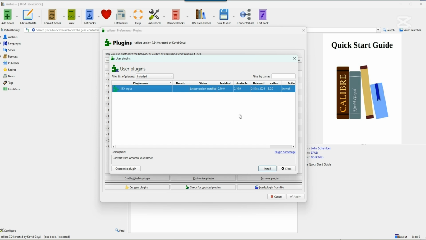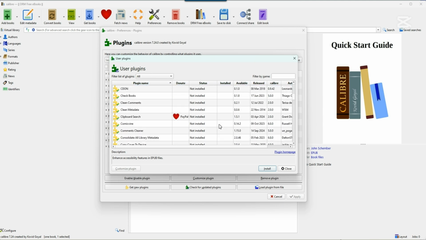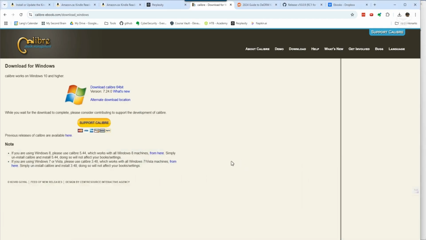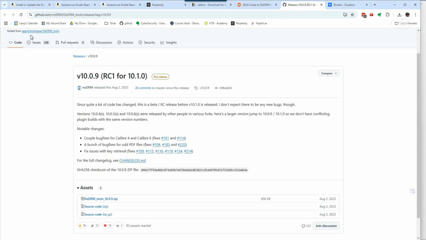KFX Input. Okay, so what this plugin does is converts Amazon KFX format to another format that we're going to be able to use. Okay, and then the other plugin that you're going to have to use is called DeDRM. This website, it's a GitHub website here. GitHub NoDRM. Okay, so you click on this, you're going to download it.